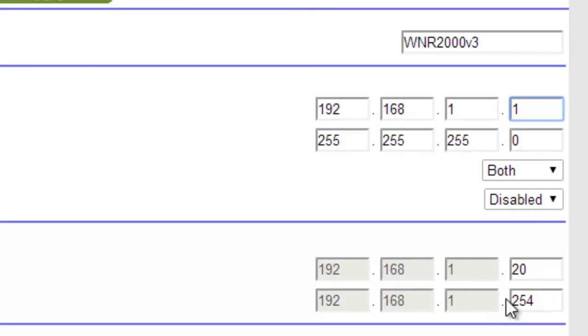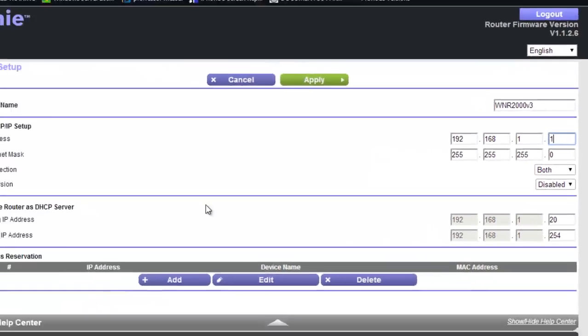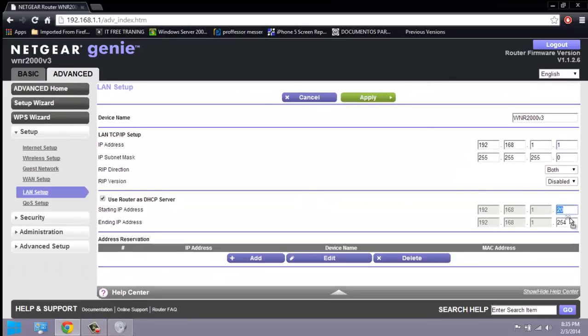So if I have a range here, that means if I connect a computer, it may get 192.168.1.21, 25, 28, any IP between 20 and 254 will be assigned to a computer that connects to my network, because I have the range here.